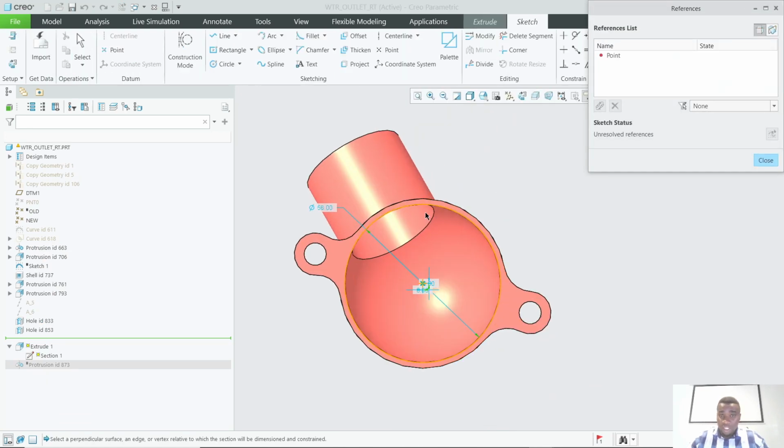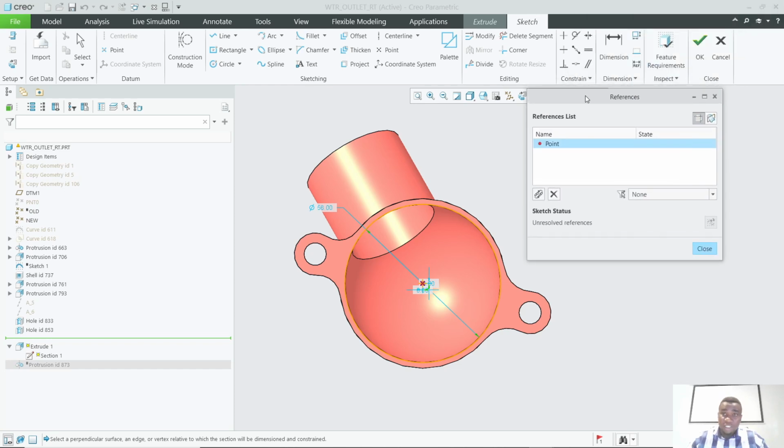Now, we can see here that there is a point here, and this point is red. It could mean that it's actually missing. The software can no longer find it. The reason why this one is red is because the one that it was referencing has been suppressed. Sometimes it could be that it is deleted. So I can replace it with another one, the one that is new.